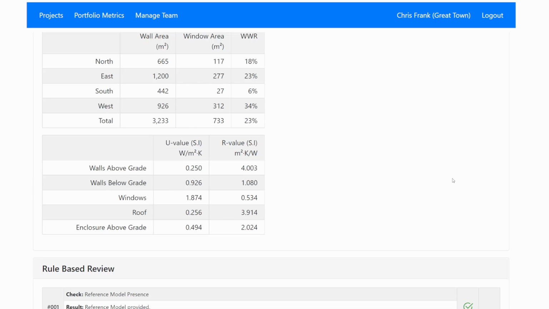And so now we come to the automated rule-based review. This is a check that's done on both the proposed and reference models against a set of rules that have been established for different properties. So verifying that the reference model was properly set up, that it matches the characteristics that it needs to match with the proposed model, and then checking the input and output values against the full Compass database to see that it falls within the 95th percentile of values there.